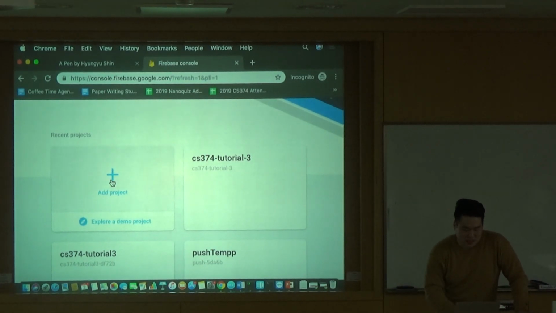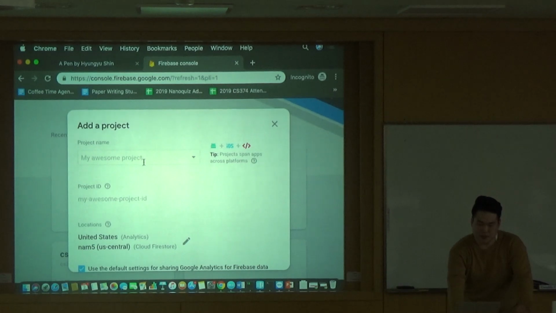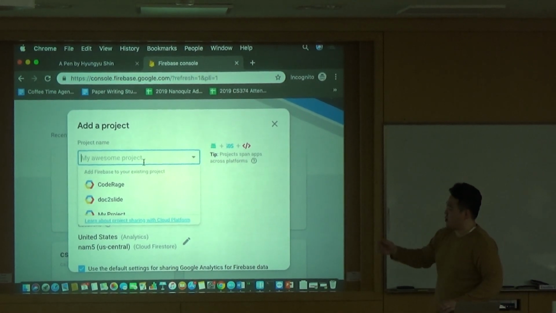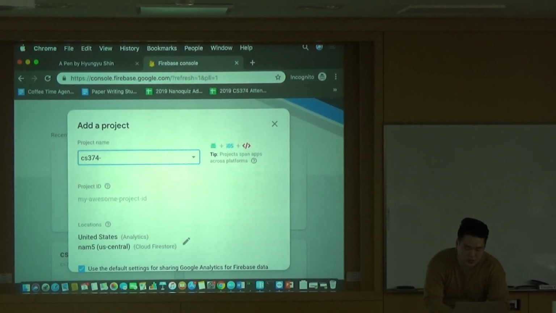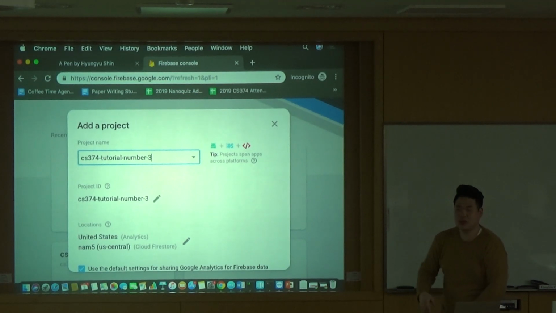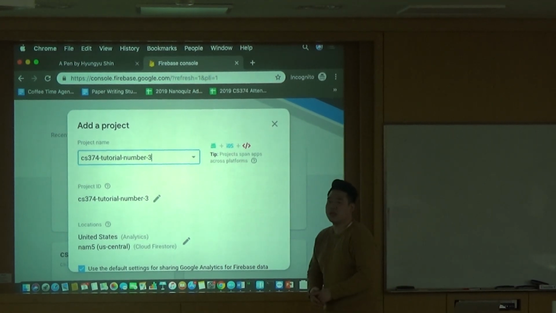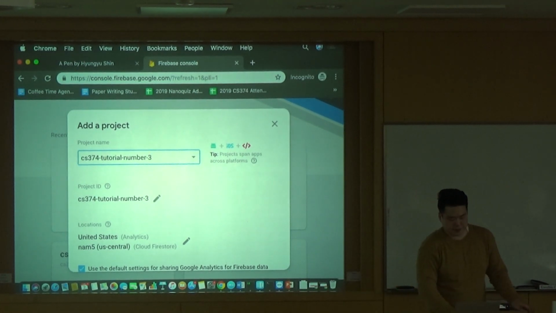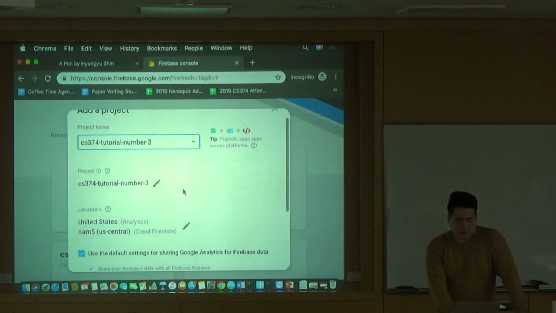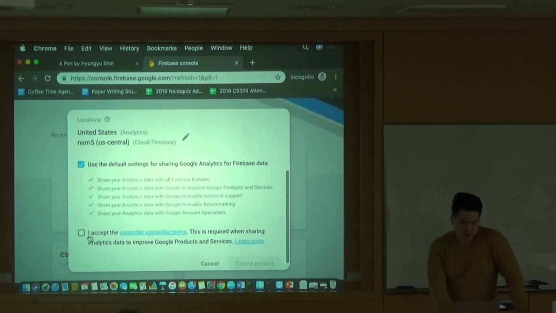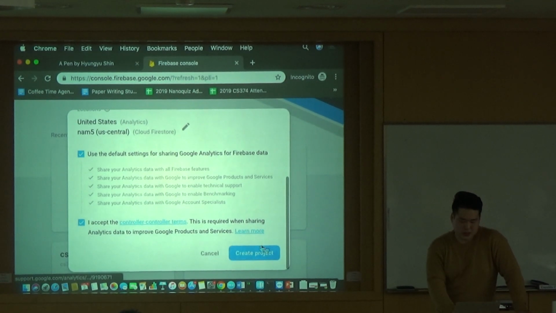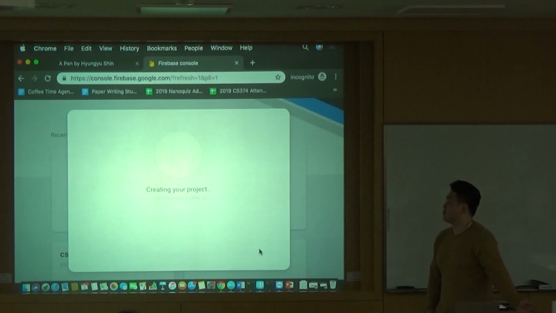Let's go to add a project, and you have to put the name. Let's say CS374 tutorial number 3. You can have your own name. And let's forget about locations here. And accept and create project.